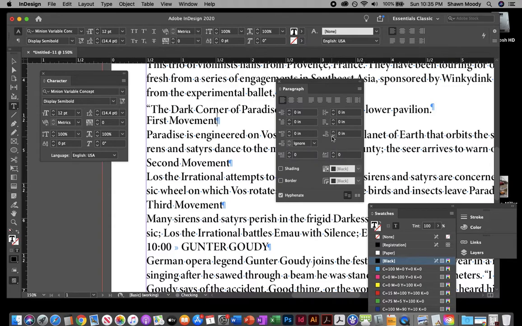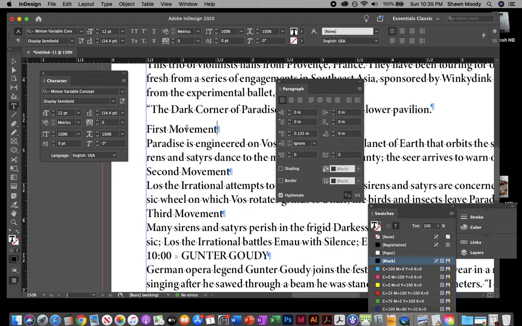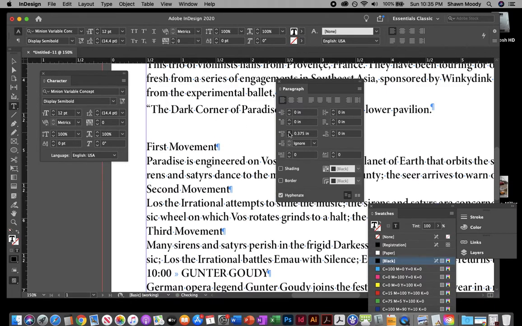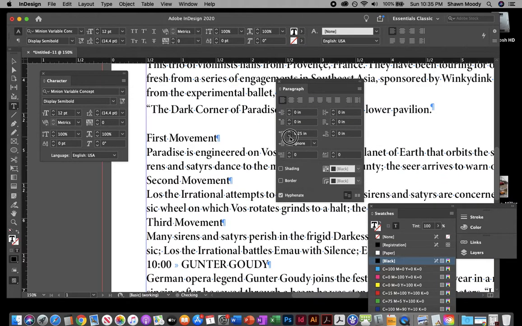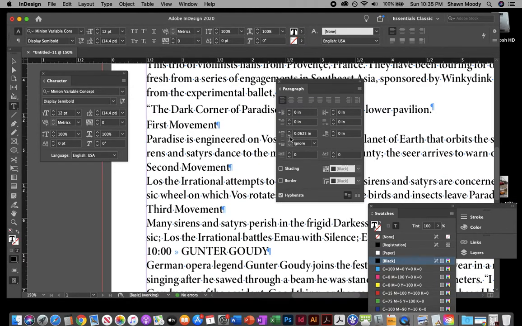Excellent feature to know. And then there's the space before. That puts space before the hard return. So the hard return here, hard return here. It looks like they're the same, but they do have different features.